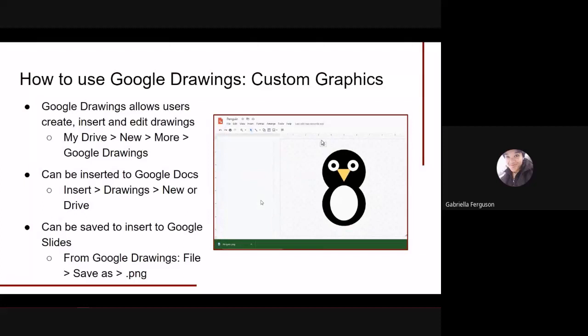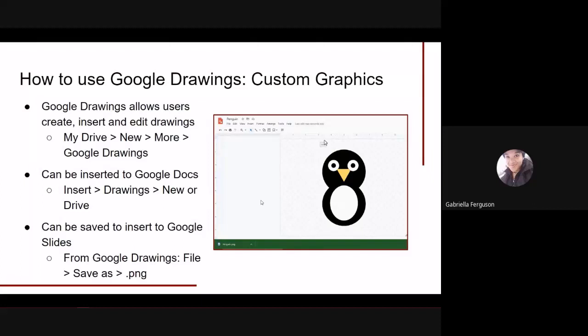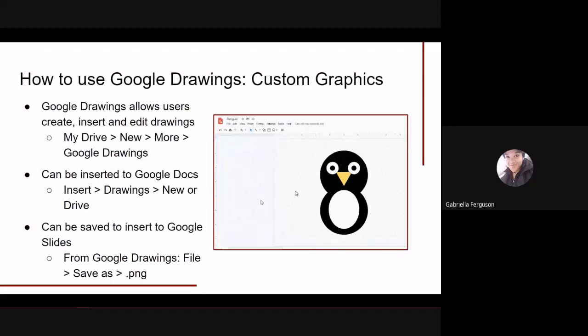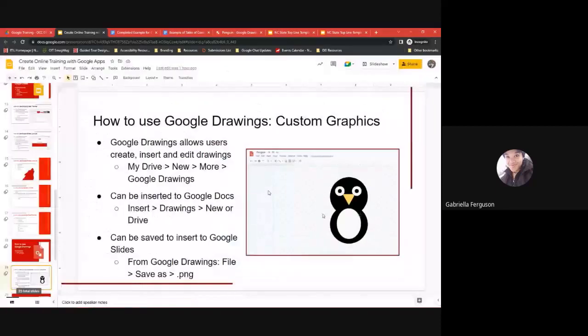But to access Google Draws from your drive, you can go to your drive. And when you click on New, you'll see an option for more. So the different apps that are in there, and you should see Google Draws. And then you'll go in, you'll create your graphic. And like I said, you can either pull it into Docs if you want to. For this particular training, we're going to look at pulling it into Google Slides as an image, but you do have some flexibility there, which is really nice.